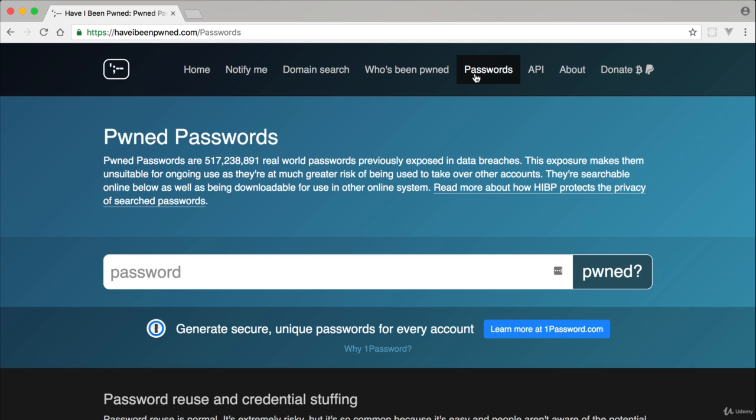And pwned is a word that is associated with hacking. So essentially, if somebody or something's been pwned, they've been hacked and breached and compromised. And that's a word that you'll run into in the cybersecurity readings and work that you'll do after this course.